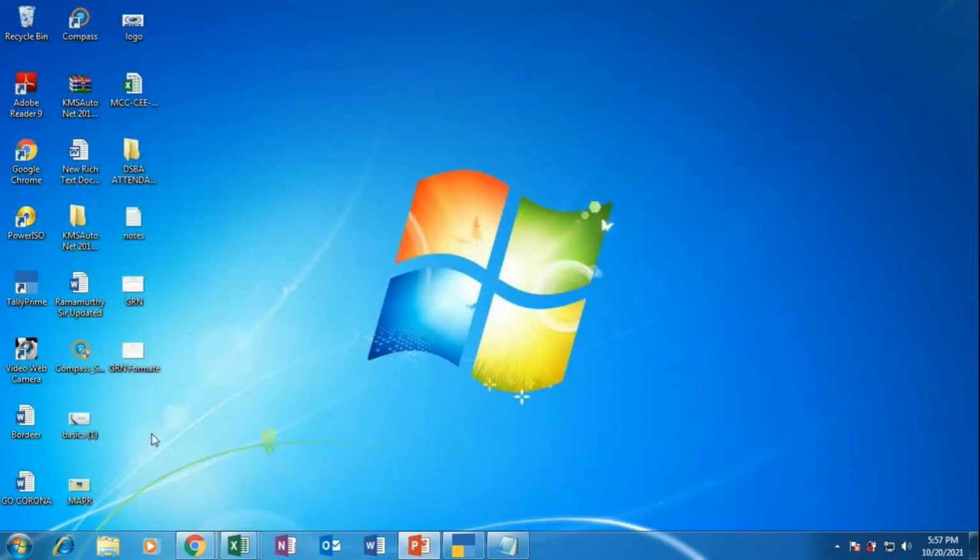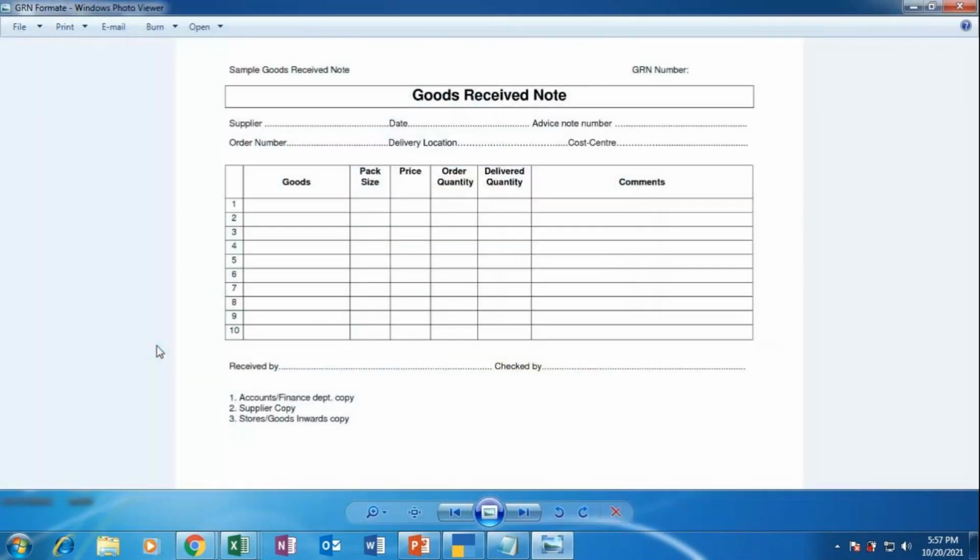Yes, so we have the format here, right? This is the GRN format where we have the supplier name, Shipra Telecom, the date of supply, advice note number, the GRN number, and the order number. We have placed an order for 10 Vivo mobiles, right? So the order number, delivery location, which means my company's place of business.